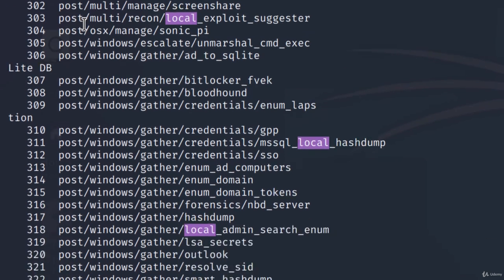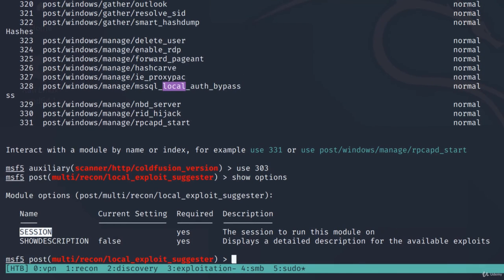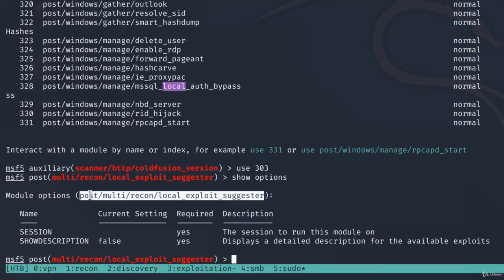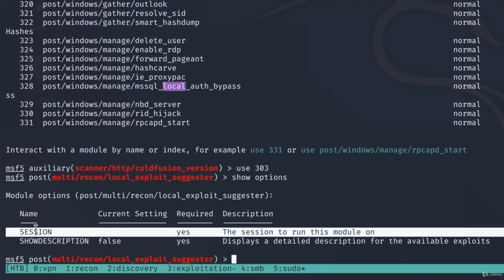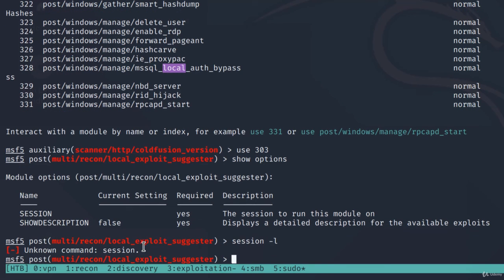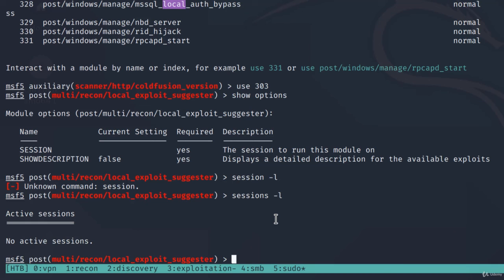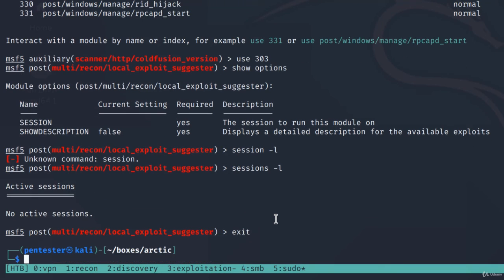Let's go ahead and use this. And when we do that, we can see that this is a post module, right? So we need to already have an existing Metasploit session, which of course we don't, because we didn't use Metasploit to gain initial access to this box. So let's restart. This is exactly what you have to do in real engagements.